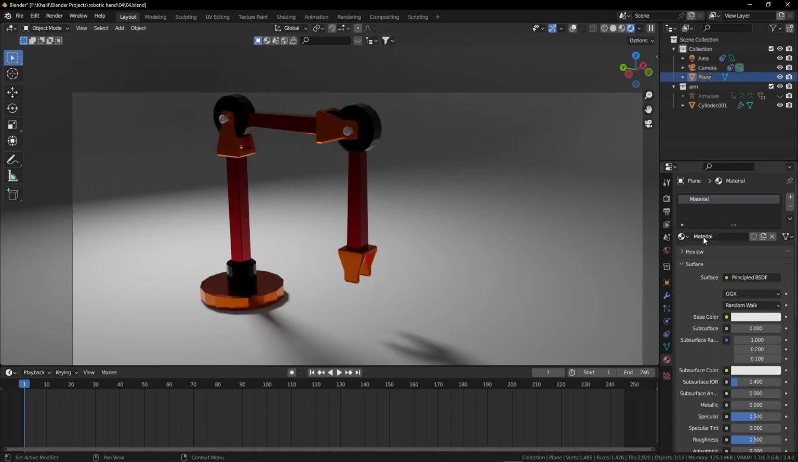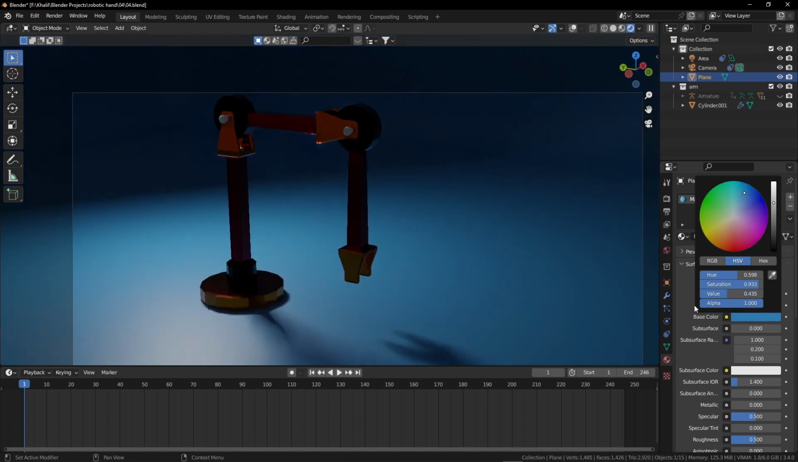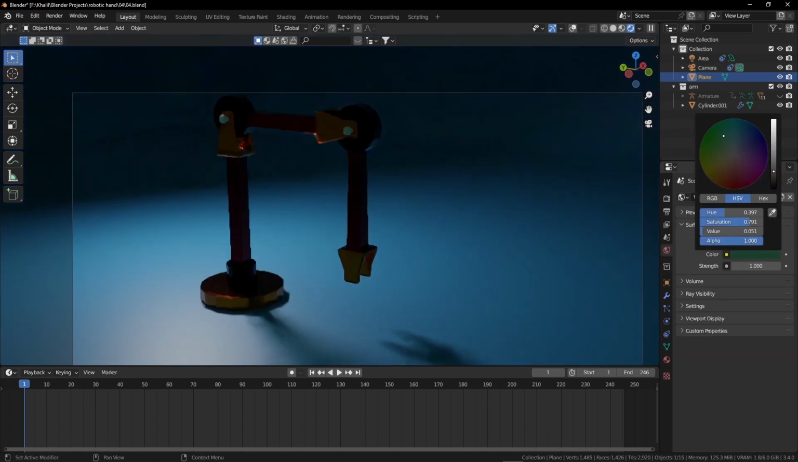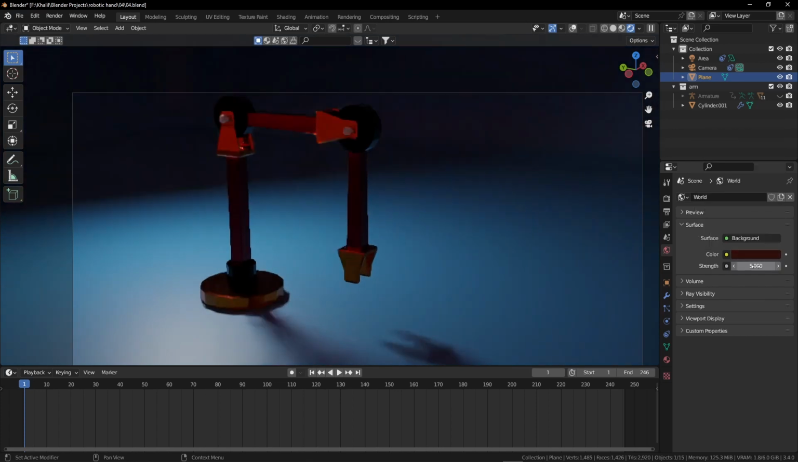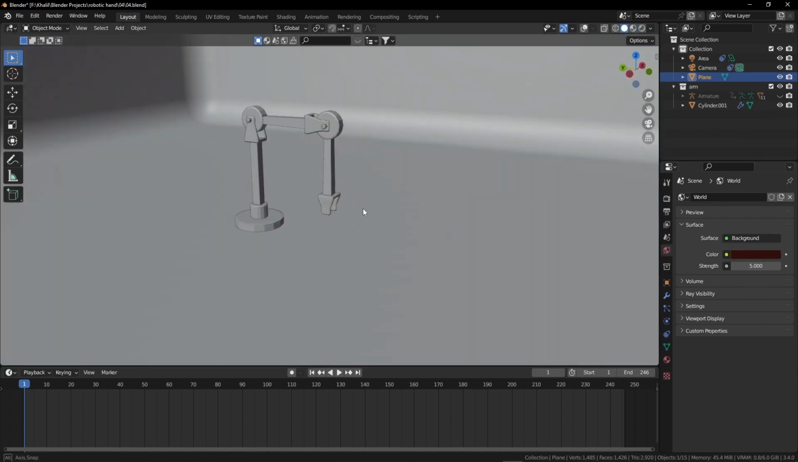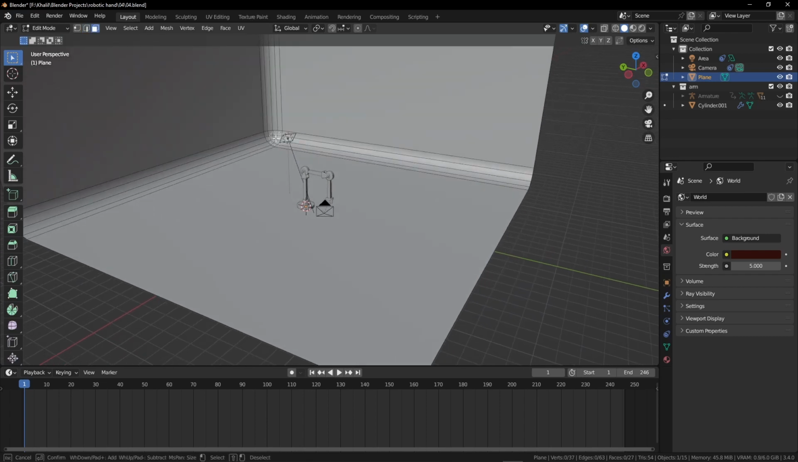Now select the backdrop. I like blue colors for the backdrop, but choose your own, it doesn't matter. Now from the world properties, I'm going to change the world light color and also increase the brightness. Change the strength to 5. Hold Z and go again into solid mode and I'm going to enable the overlays, select our backdrop.